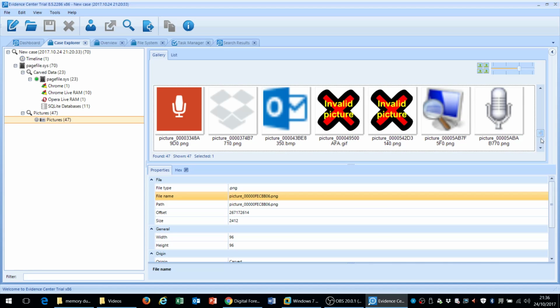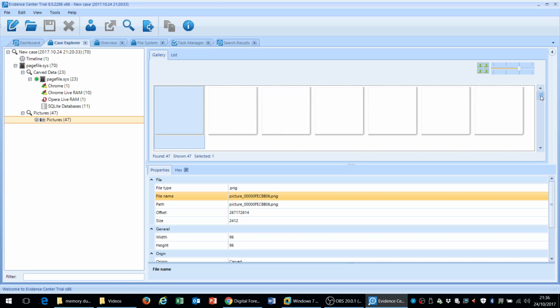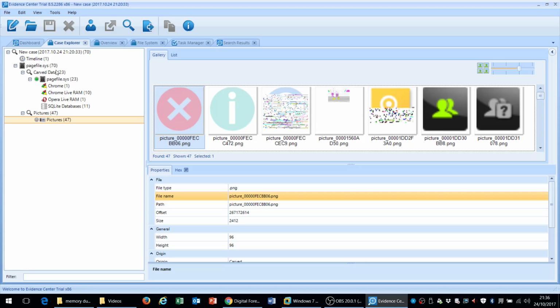So this is just a simple demonstration of how to use these tools in order to acquire or conduct an investigation based on an image of the virtual memory acquired. So I hope that was helpful.